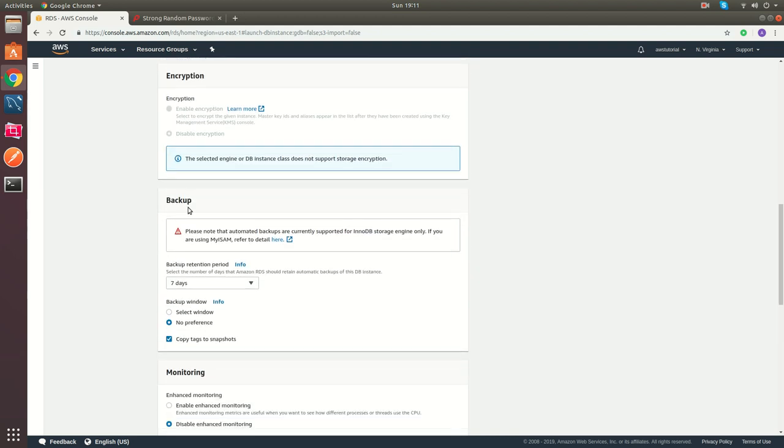Okay, then backups. Backups is very important because it's our database, and if it's for production, I highly recommend using this 7 days backup retention period. That means AWS will automatically keep your whole instance backup for 7 days, and you can restore anytime in those last 7 days with a point in time restoration.